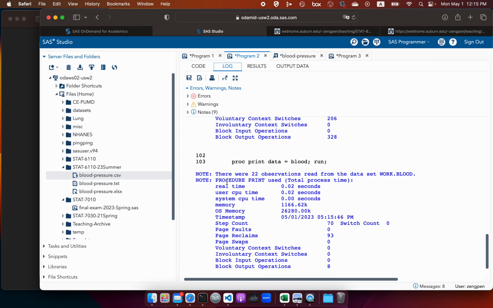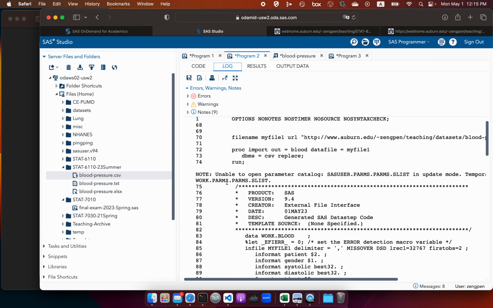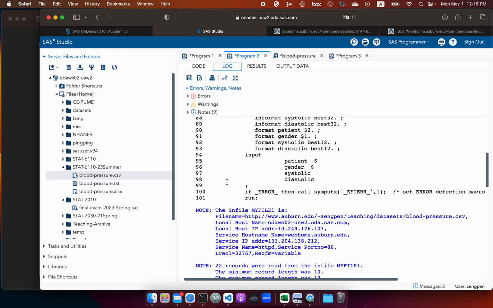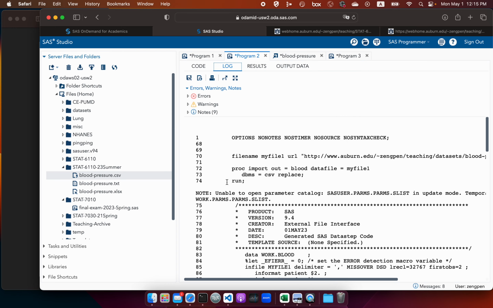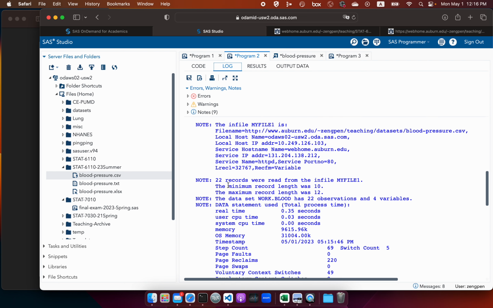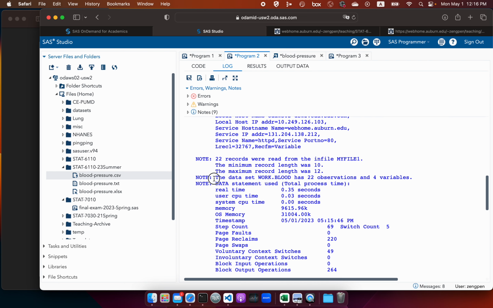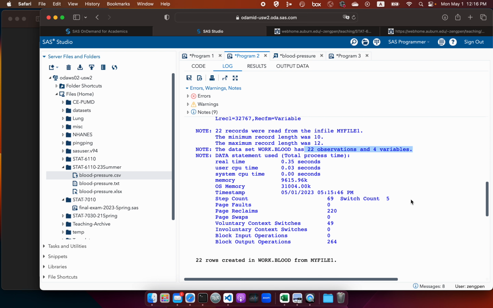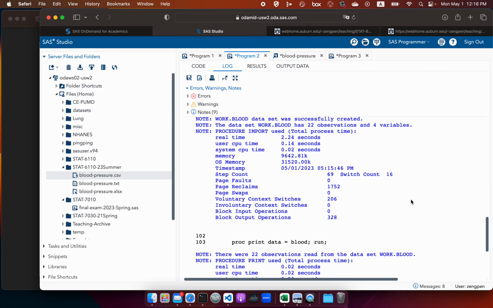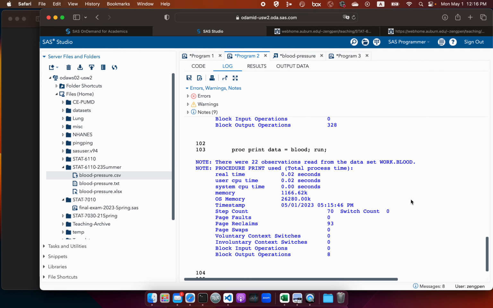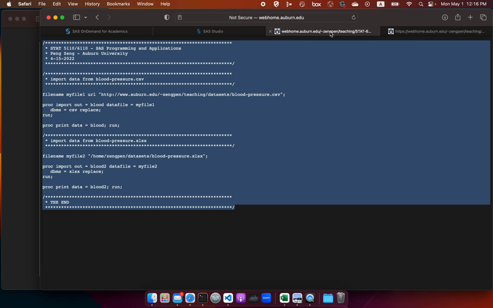You can check the log window to make sure SAS works as expected, right? Of course, SAS generates a lot of information, but if you see something like the data blood has 22 observations and 4 variables, and we know the data has 22 observations and 4 variables, then that means it is fine, right? It means it works. Usually those notes are fine, as long as there is no warning message or error message.